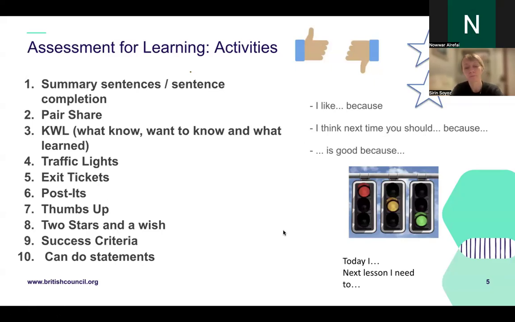Yeah, I like KWL and I apply it with my students in the classroom because, first of all, I want them to know what they know, what they want to know, and what they have learned.